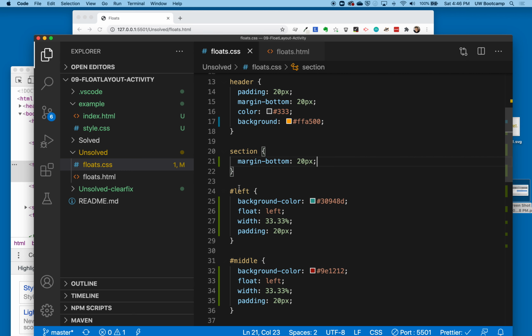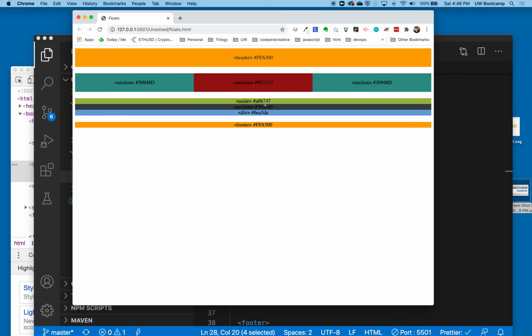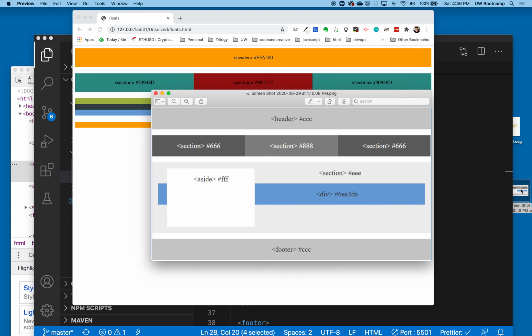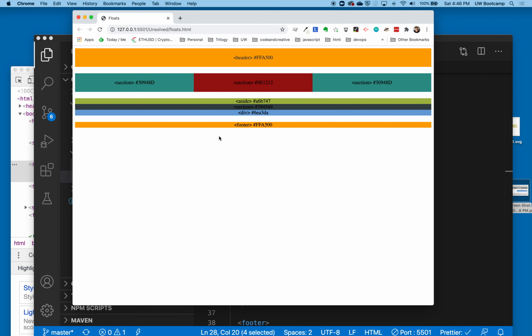So that includes the left. If we look, how many sections do we have? Left, middle, right, and full will all have a margin bottom. This is kind of what we want anyway, because there's a margin underneath this section too. Cool. Wow, we're doing pretty good.